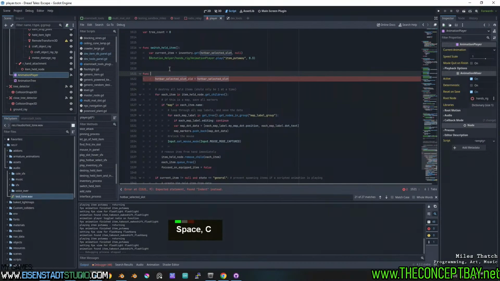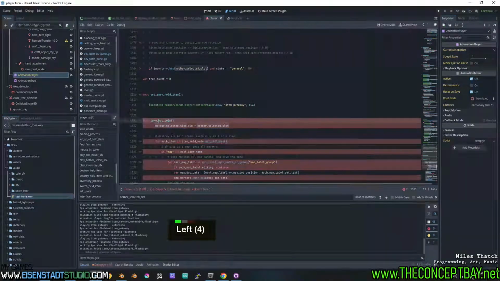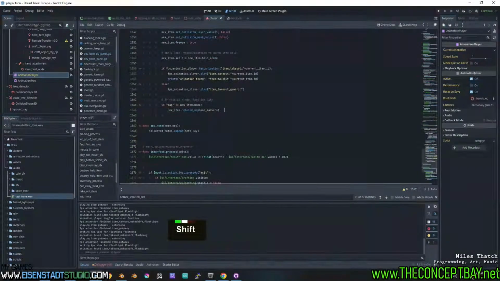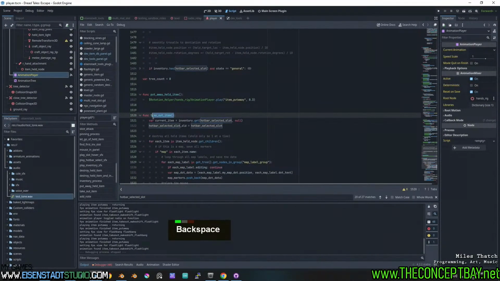Okay, so switch held item. And then func. Maybe we can have it be more literal. We can say put away held item. So it's going to tell the player to play put away. We don't need this here. And then here we'll have a function take out item. Take out held item.